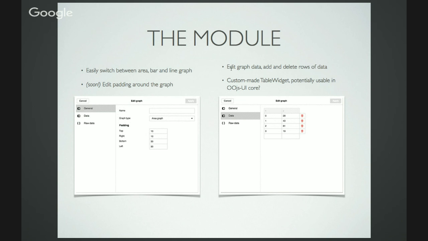You can also edit the graph data, add and delete rows of data, which is the basic thing you want to do in a graph. This comes with a custom-made table widget that I developed for this project. It's potentially usable in OOUI Core. It's not really on the table formally just yet, but it's been talked about. Basically, it's a widget that makes tables easy to work with in UIs in OOUI.